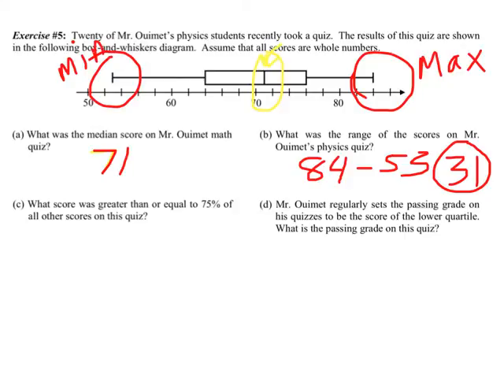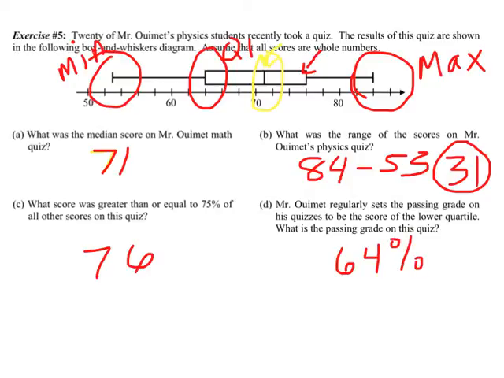What score was greater than or equal to 75% of all scores in this quiz? Well, the 75% line is my Q3. What score is that? That is my 76. And D, Mr. Olmet regularly sets the passing grade on this quiz to be the score of the lower quartile. What is the passing grade of this quiz? So it's asking you, what is my lower quartile? This is Q1. So what is it at? It is at 64. So the passing grade for this test is a 64%.